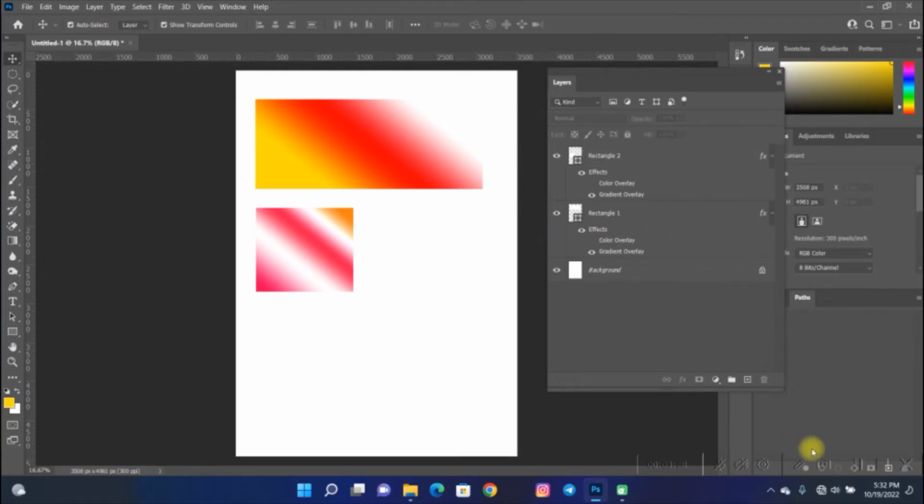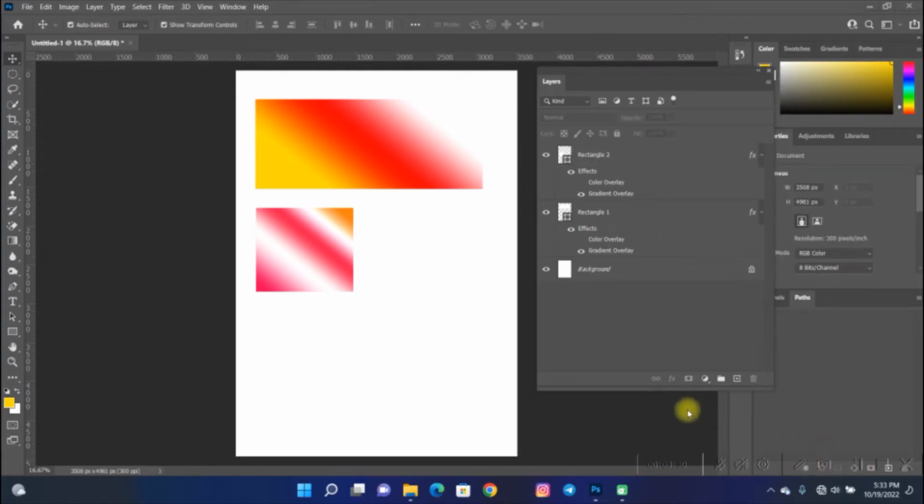So now you've learned. Let's go through what we've learned. You've learned one, how to create a shape, two, how to color. The color comes in two types: we have color overlay and gradient. So let's summarize everything by deleting what we created, then go over it again.